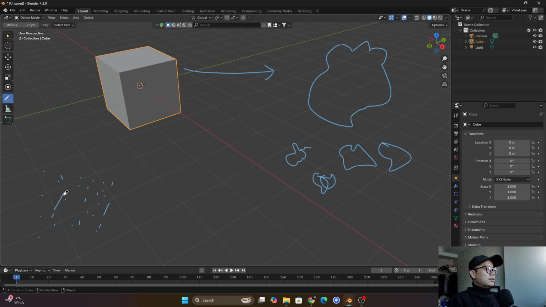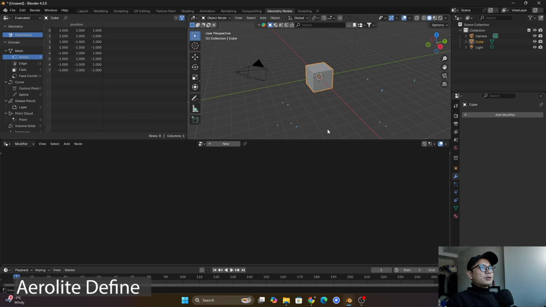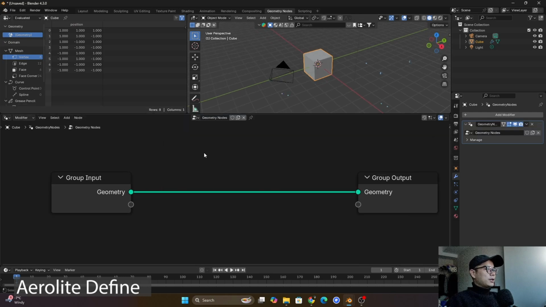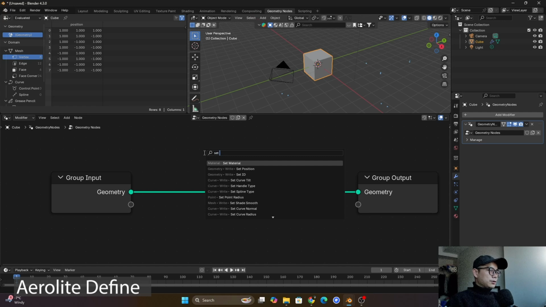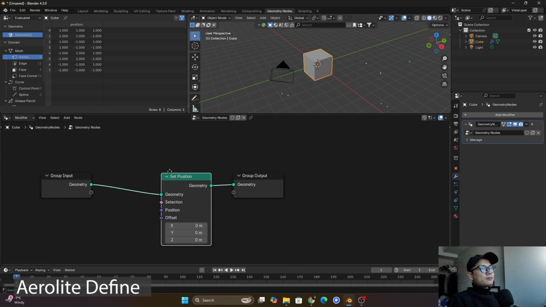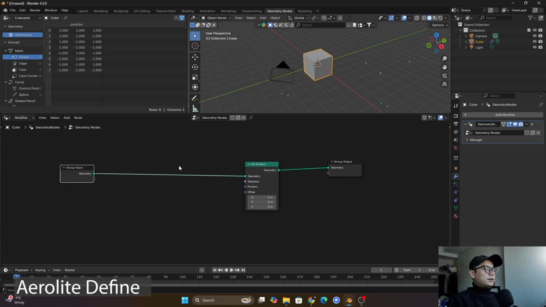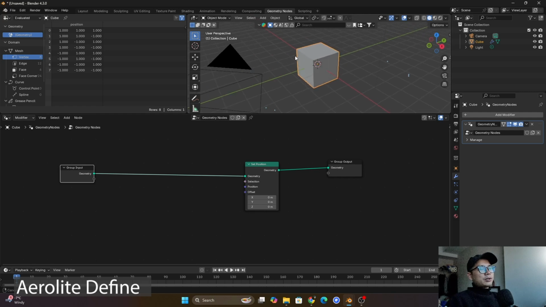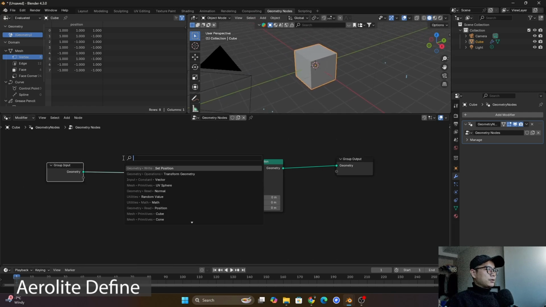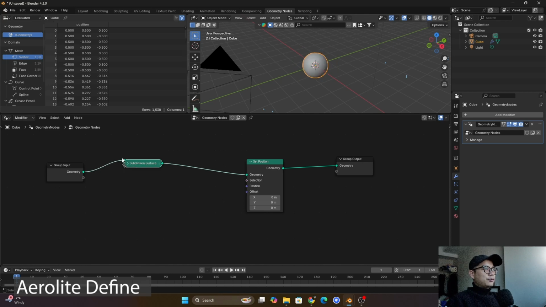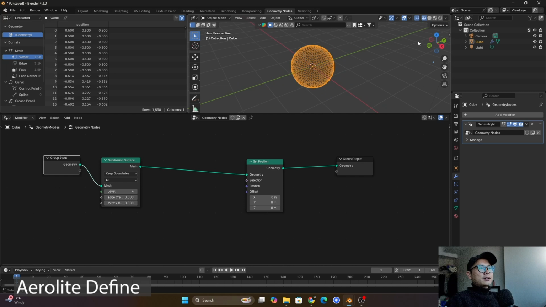So let's go to geometry nodes. Press New and create a geometry node. And we need to use Set Position to make the first Aerolite. Before that, we can see that it has only 8 points. So it's not enough, so we need to subdivide them first. Change it to 4. Then we have enough points.